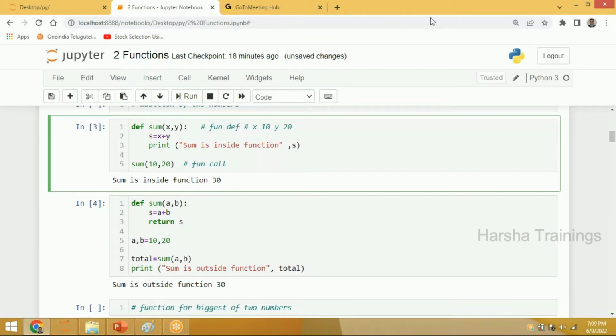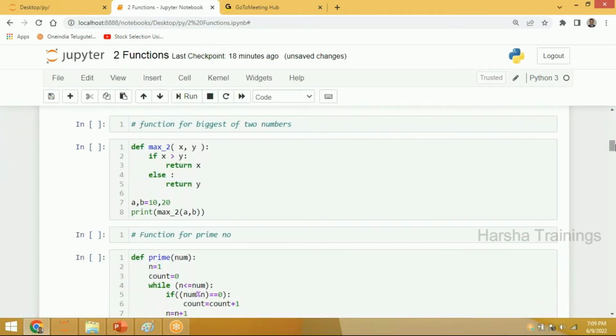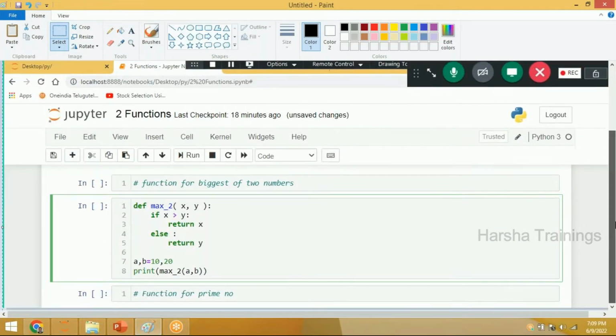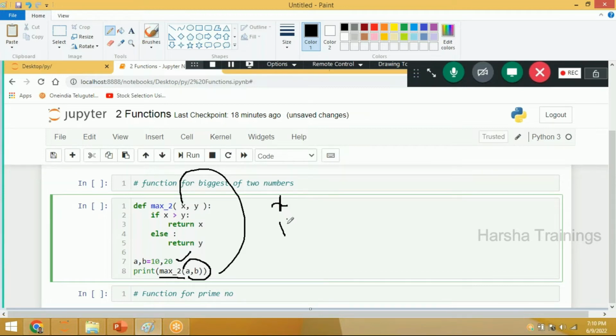Now, shall I go ahead? Let us find out the biggest of two numbers. Let me put this logic here. For that, I have written a function called max_2, and a and b are actual parameters that are already initialized here. Whenever I call this function, what is happening? x will get 10 and y will get 20. Clear? Now, this is the body of this function.